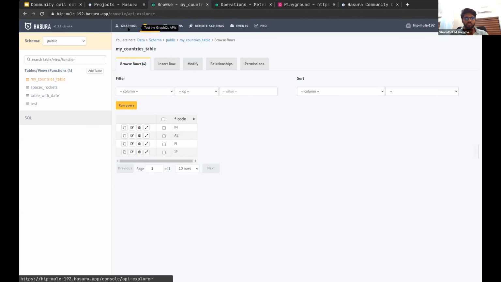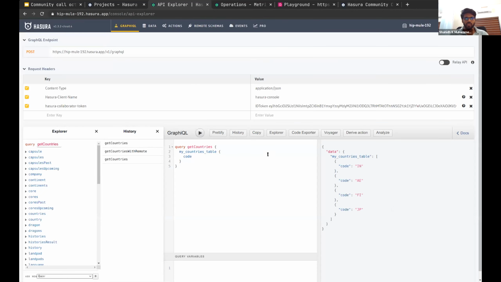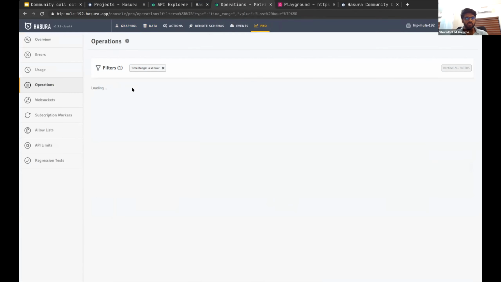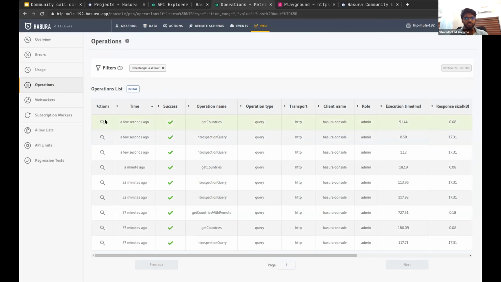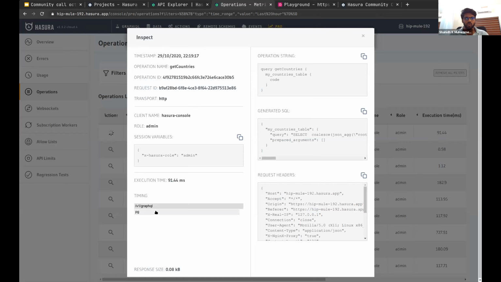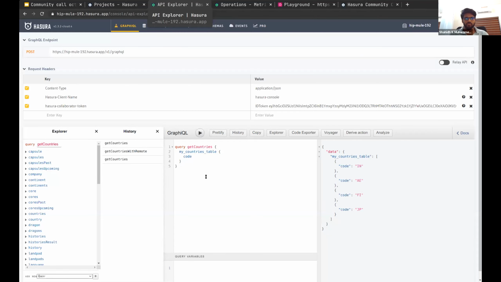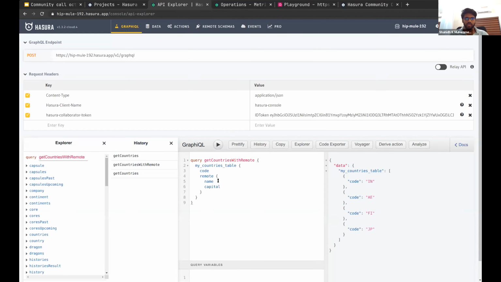So what I want to show here is when you execute this GraphQL query, you get the response from Postgres. So if I look at my operations tab under the monitoring section, I get to see that this operation was made a few seconds ago. And if I inspect it, I see that I get a timing graph here. So the GraphQL query was executed and it took so much time, which 96% of the time was spent in querying Postgres.